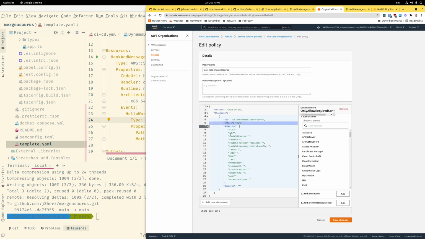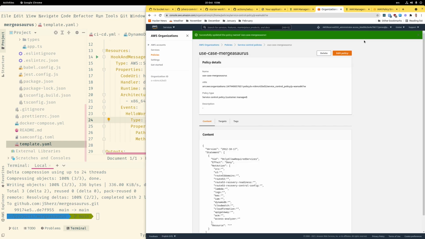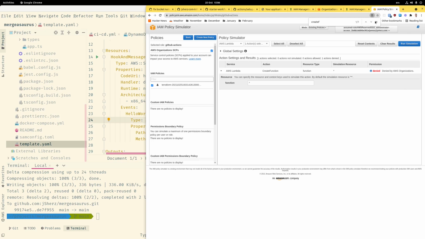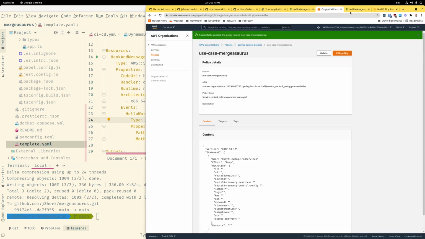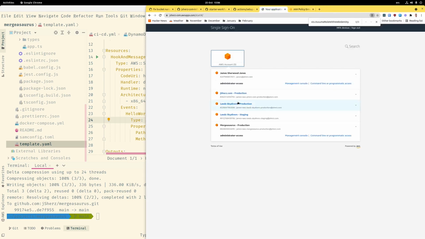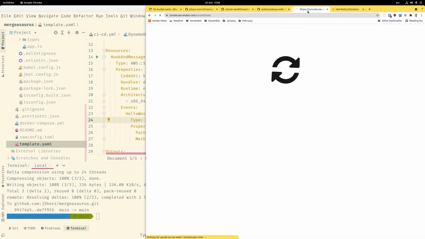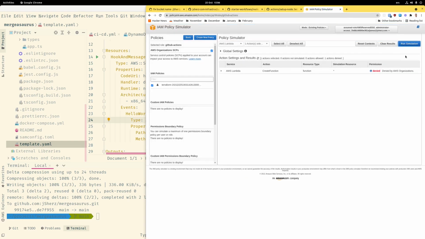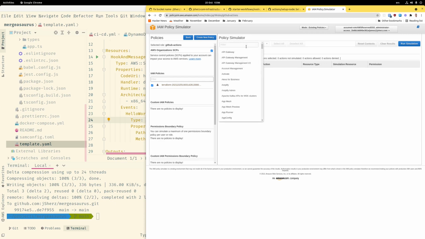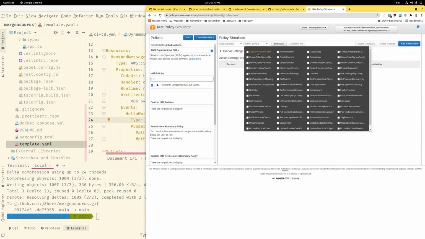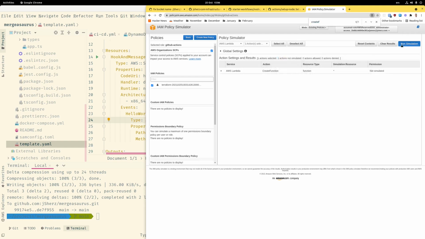So you can see that we've got an explicit deny here, and it's not action. So we're explicitly denying anything other than the things in this list. So we pop Lambda in there, and we can go back to our policy simulator. I've got to sign back into the Mergesaurus account. And let's refresh this page here with the policy simulator. Let's go back to Lambda. Let's look for create function and run simulation.